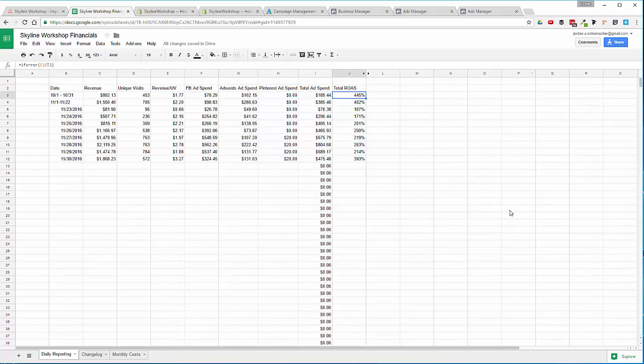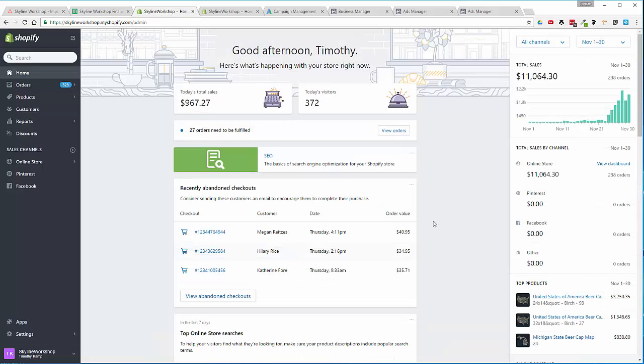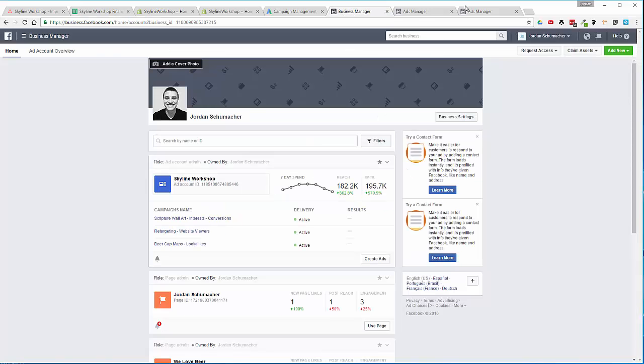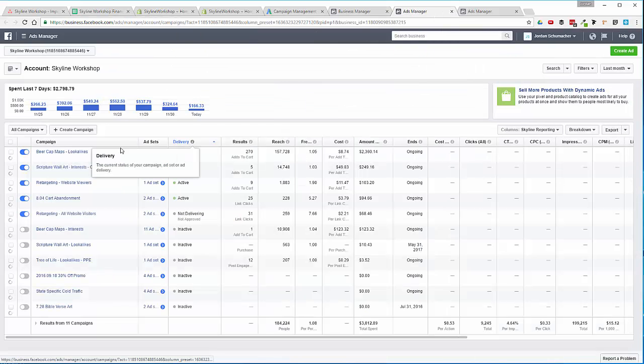There's no point in duplicating all of that in a spreadsheet and then just having this massive spreadsheet and you're taking an hour and a half, 2 hours a day just to update it. That's a waste of everyone's time. This takes me 5 minutes in the morning. All I do is I open up the tabs, take a look at my website, pull in the revenue from the previous day, go over to my Facebook ads.